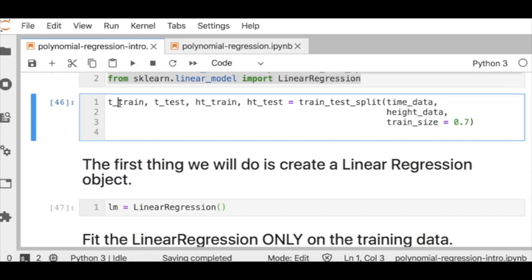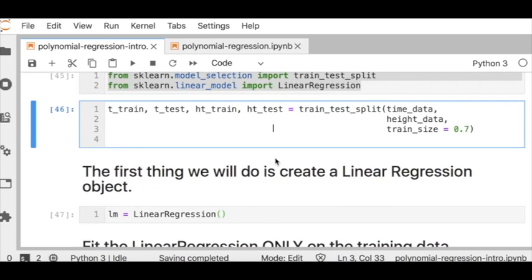And it actually spits out 4 things. It's going to spit out a training input set, a test input set, a training output set, and a test output set. And we can go over a little bit more about how that works, but for now, it's enough that you understand what's happening as the end result.